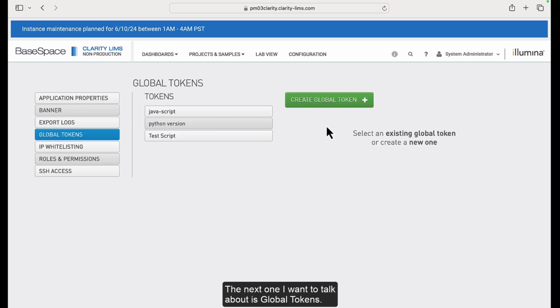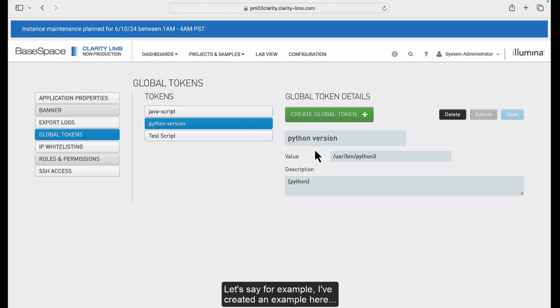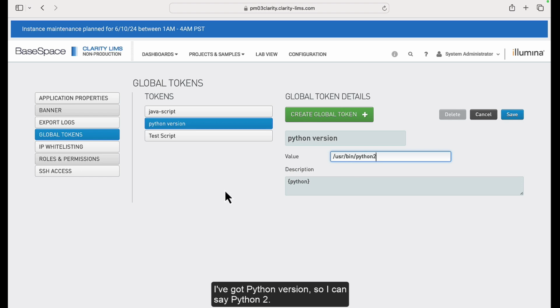The next one I want to talk about is global tokens. Let's say, for example, I've created an example here. I've got Python version, so I can say Python 2. Let's say that I write all of my scripts in Python 2, and I want to move them to Python 3. I can then update this to Python 3 here and hit save, and any automation scripts that use that global token will get updated to Python 3. The idea here is to give you increased flexibility and remove the need to have to independently update potentially hundreds of scripts.